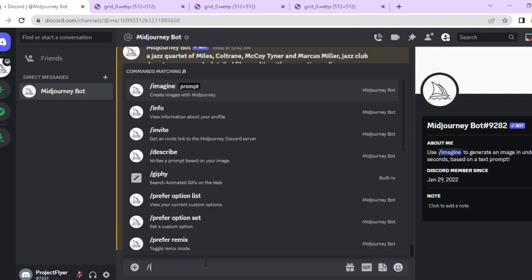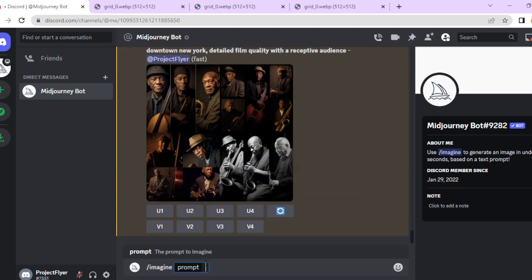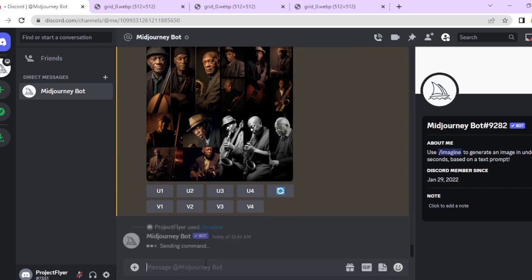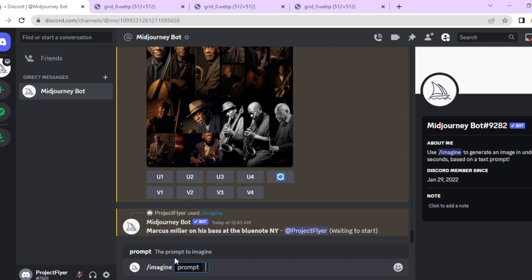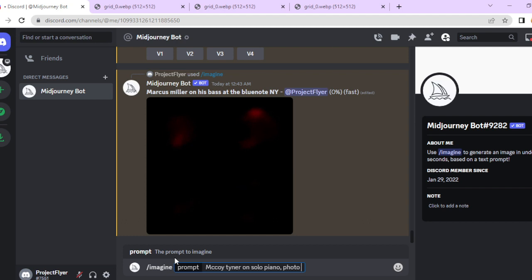So I'm going to say, imagine Marcus Miller on his bass at the Blue Note, New York. And let's see if we can imagine McCoy Tyner on solo piano. Photorealistic.